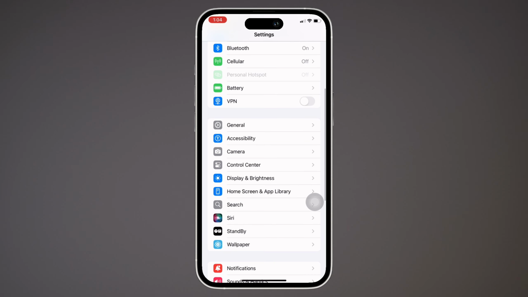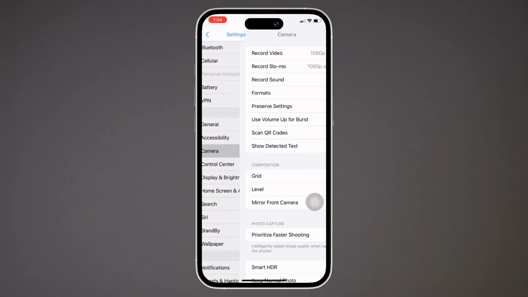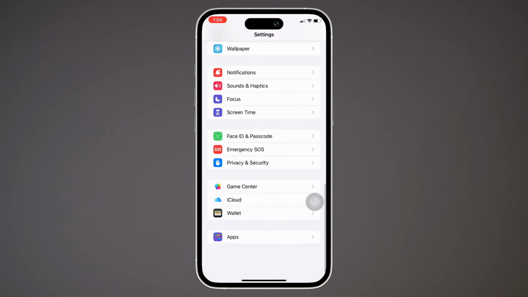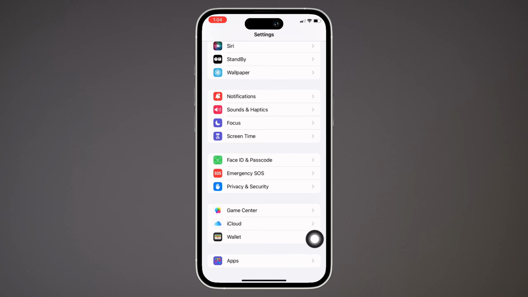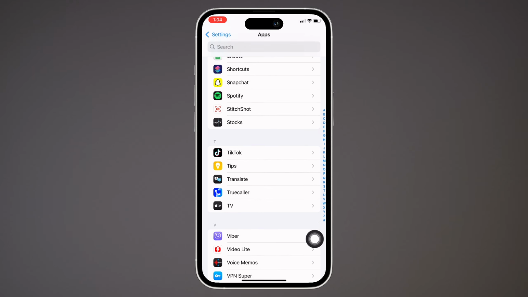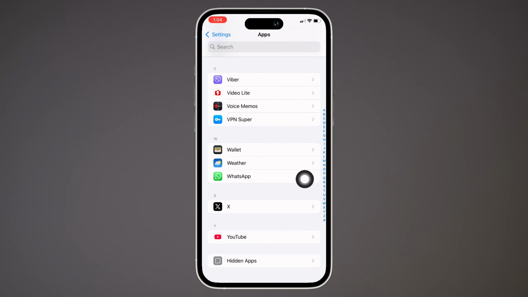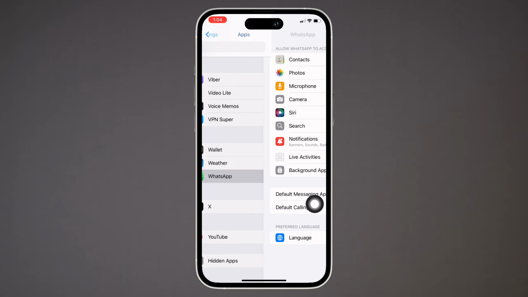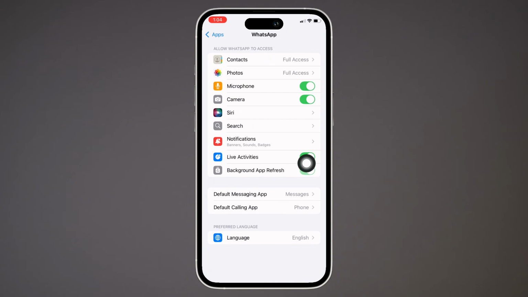The next fix for this issue is go back to settings and scroll down and tap on the apps option. Here, scroll down again and navigate to WhatsApp and tap on it, and further, make sure the camera and microphone toggle buttons are enabled. You can then go ahead and refresh the toggle buttons for camera, as doing this will refresh all the camera settings in WhatsApp.